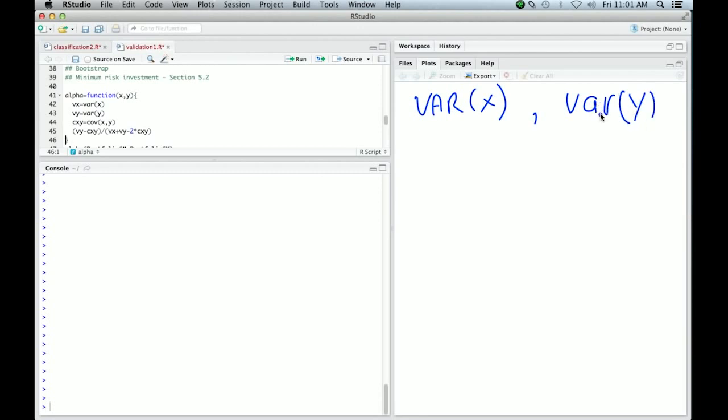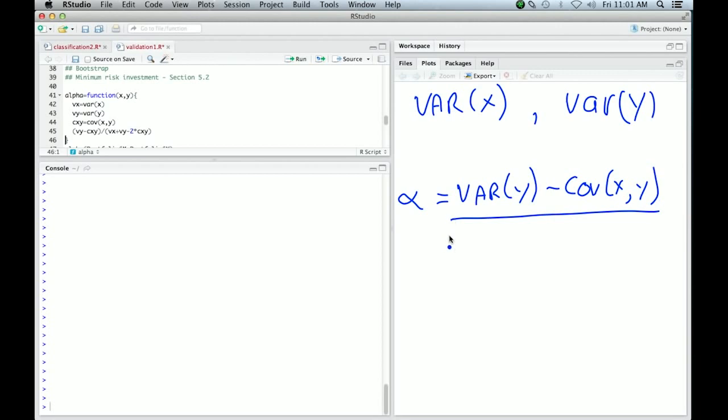This is a guy who cannot distinguish uppercase and lowercase letters. And we saw, well, we told you that the optimal formula for getting a minimum risk investment, if you're going to use alpha of X and 1 minus alpha of Y, is given by the formula variance of Y minus covariance of X and Y divided by, there we go, lowercase a again, plus variance of Y minus 2 times covariance of X and Y.